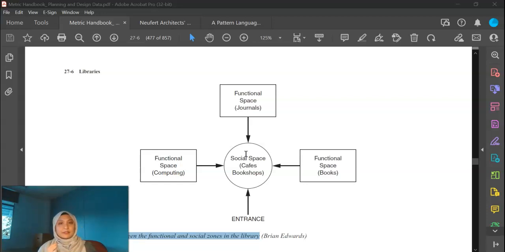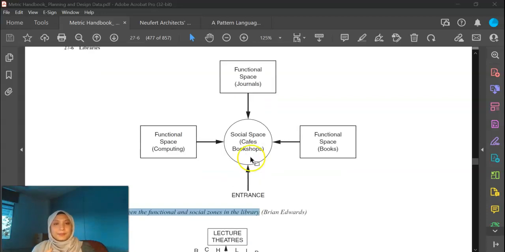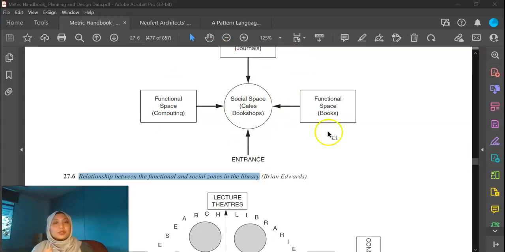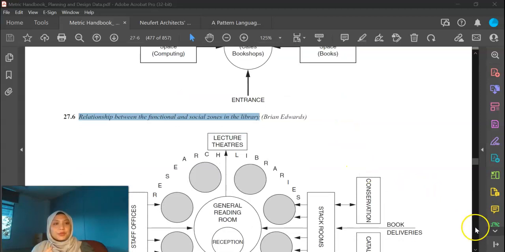For example, the functional space number 1 might be computing. That's where the computers are. Functional space number 2 can be where, for example, the magazines are. Functional space number 3 where the books are. But all these other spaces are actually connected to one point. Of course, from these spaces to these 3 spaces, there's supposed to be a barrier, to control the book, to control the user.